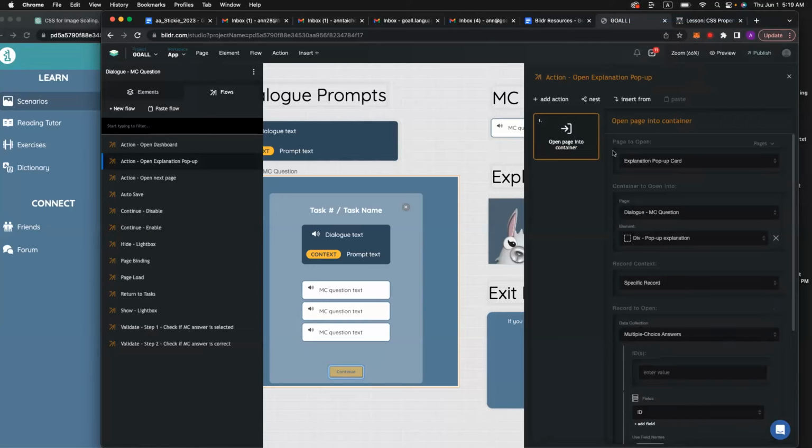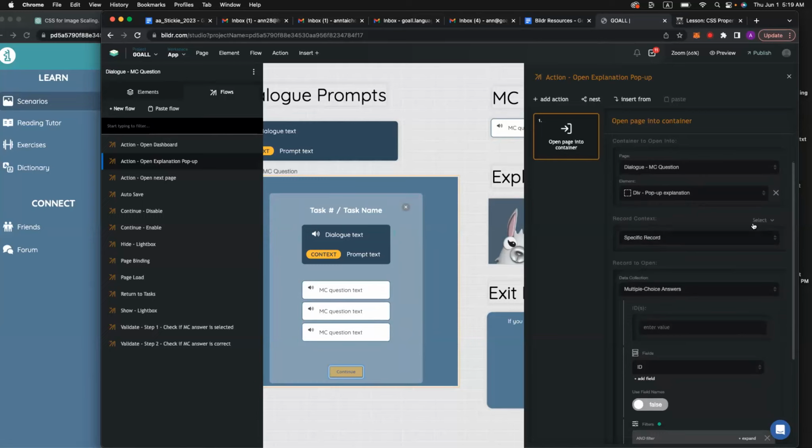So basically, the page to open into container, I have an empty container set on this page at the bottom. So it should open up the pop-up page into the container or div. And I'm not sure what I should select here, like current value or current record or something like that. So I think that's where I'm stuck.